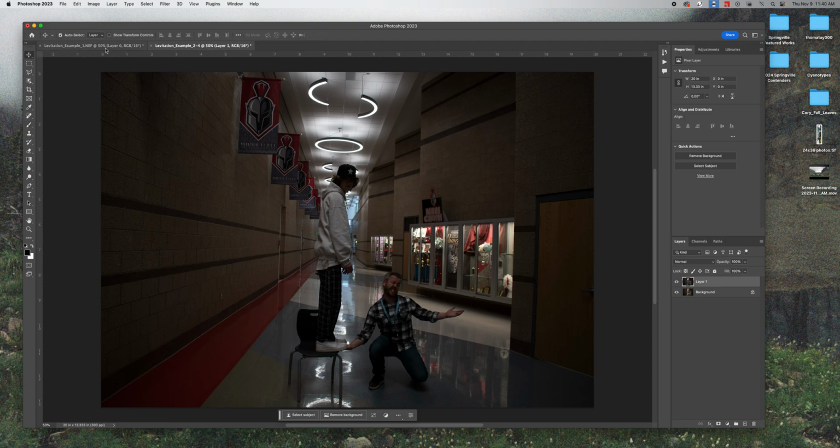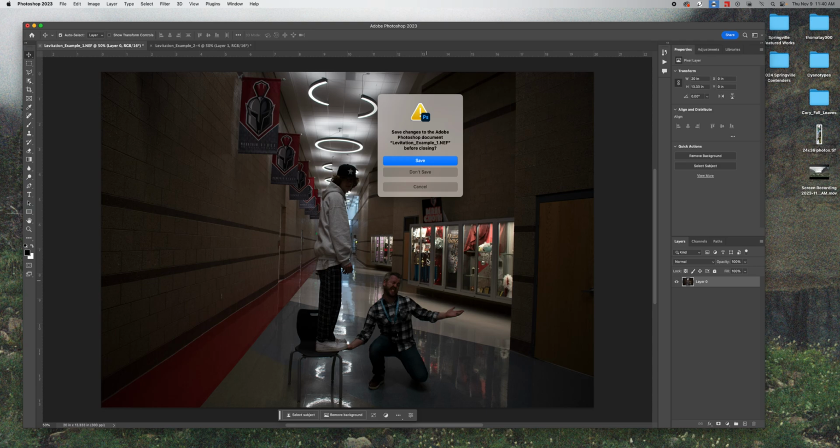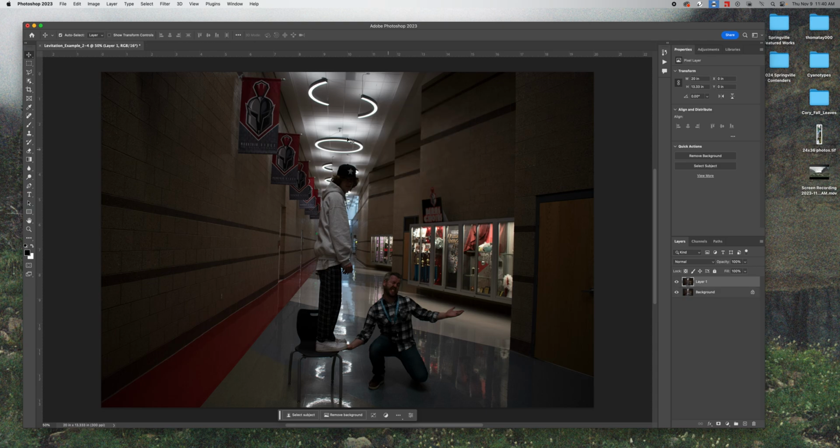And then up at the top here, we don't need this tab anymore, so I'm just going to close it. We don't need to save it because we didn't do anything. So now I'm just left with one tab, and it has both of my photos over here in the layers panel.